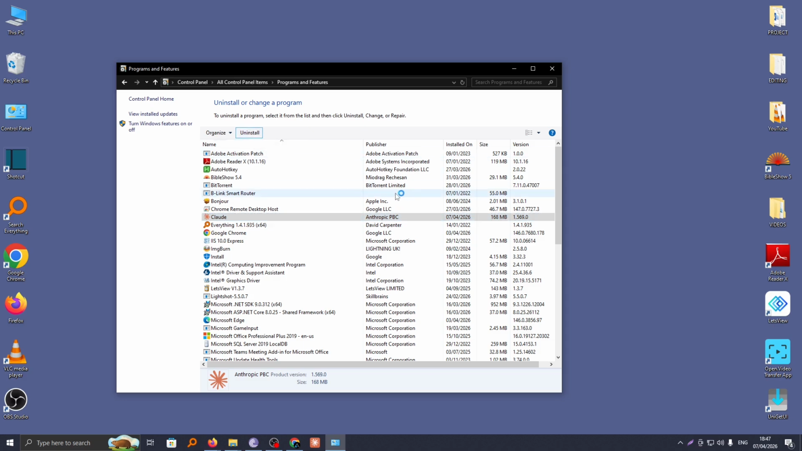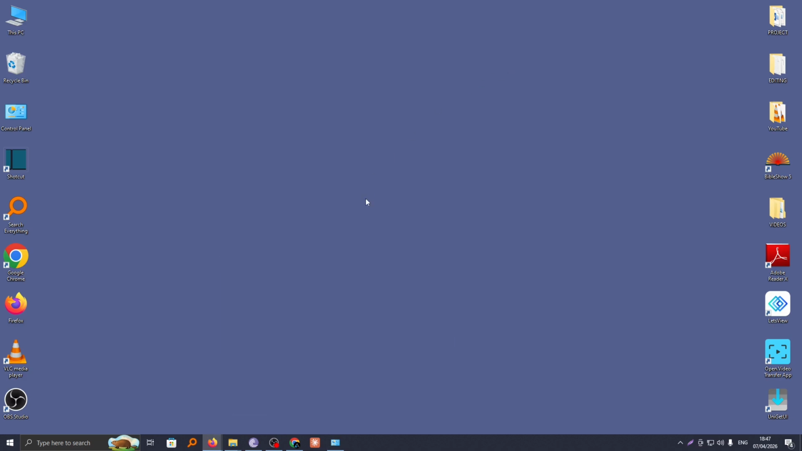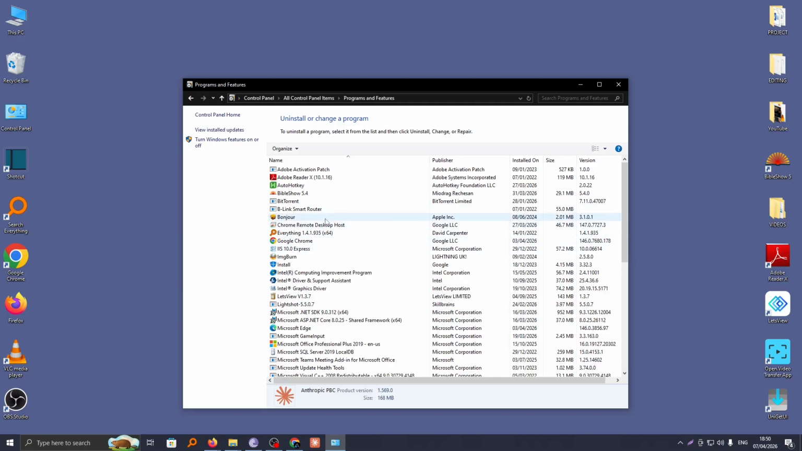If I choose uninstall, you will get another window where you have to confirm if indeed you want to uninstall. Just click on yes. And by doing so, Claude will be uninstalled from your Windows computer.